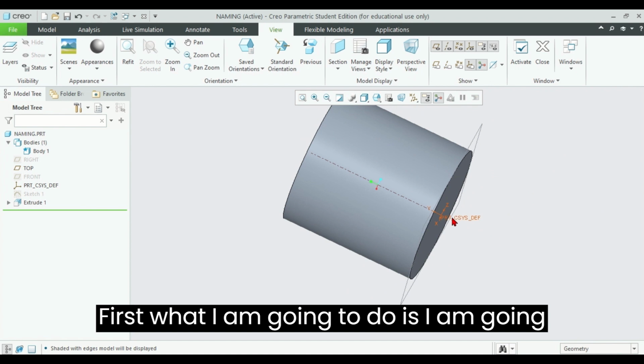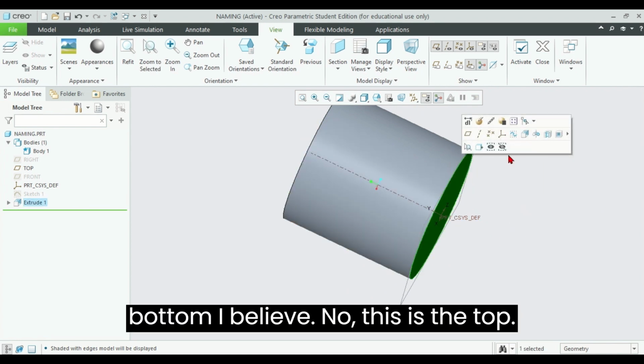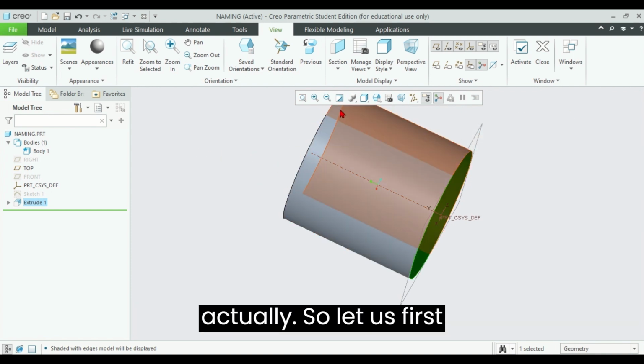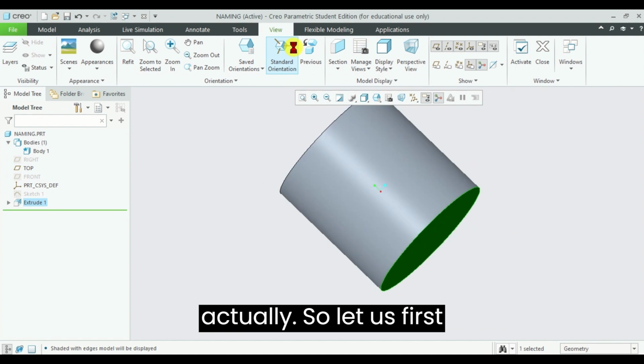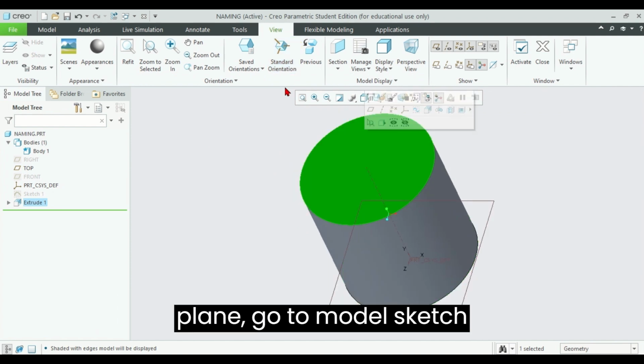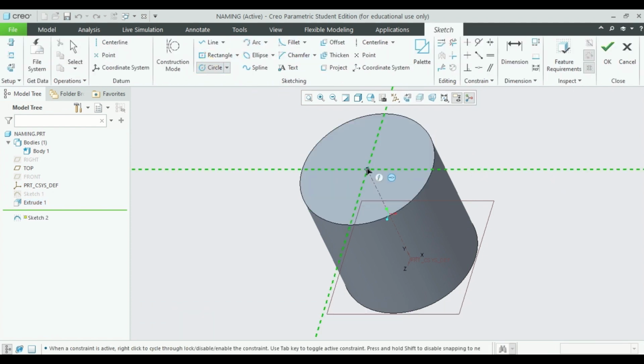First, I'm going to use the two different surfaces available to me. So this is on the bottom, I believe. No, this is the top. Yeah, top, bottom, doesn't matter actually. So let's first go to my standard orientation. I'll make a circle on this plane. So I select this plane, go to model, sketch, and create circle.